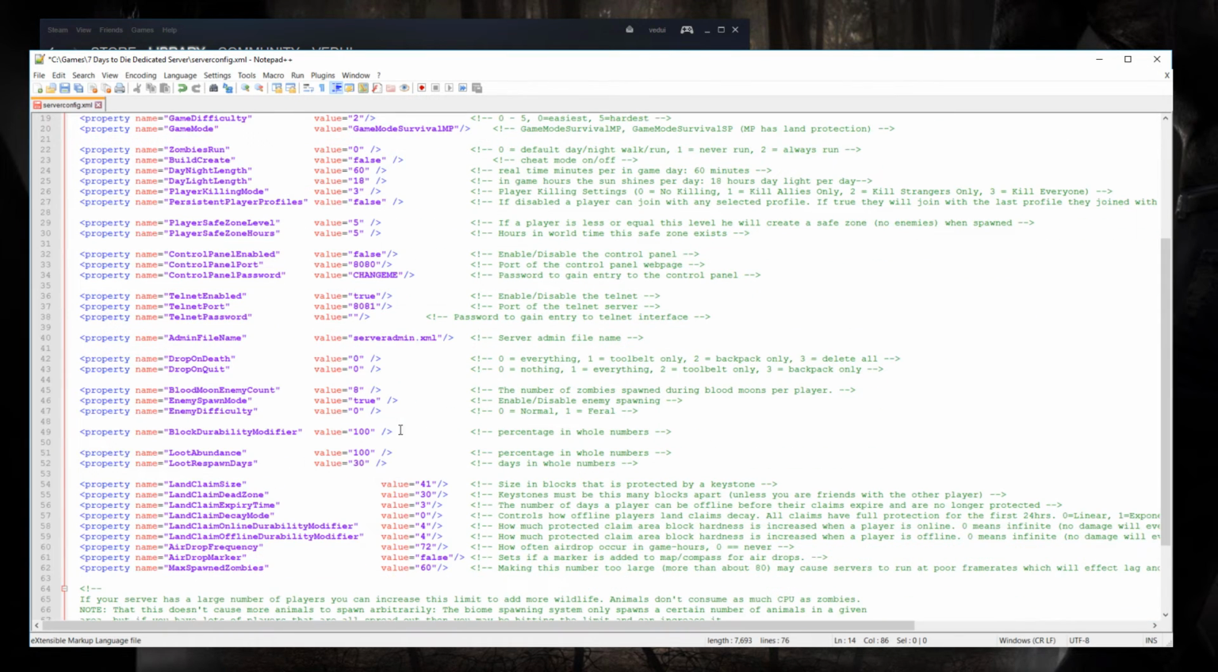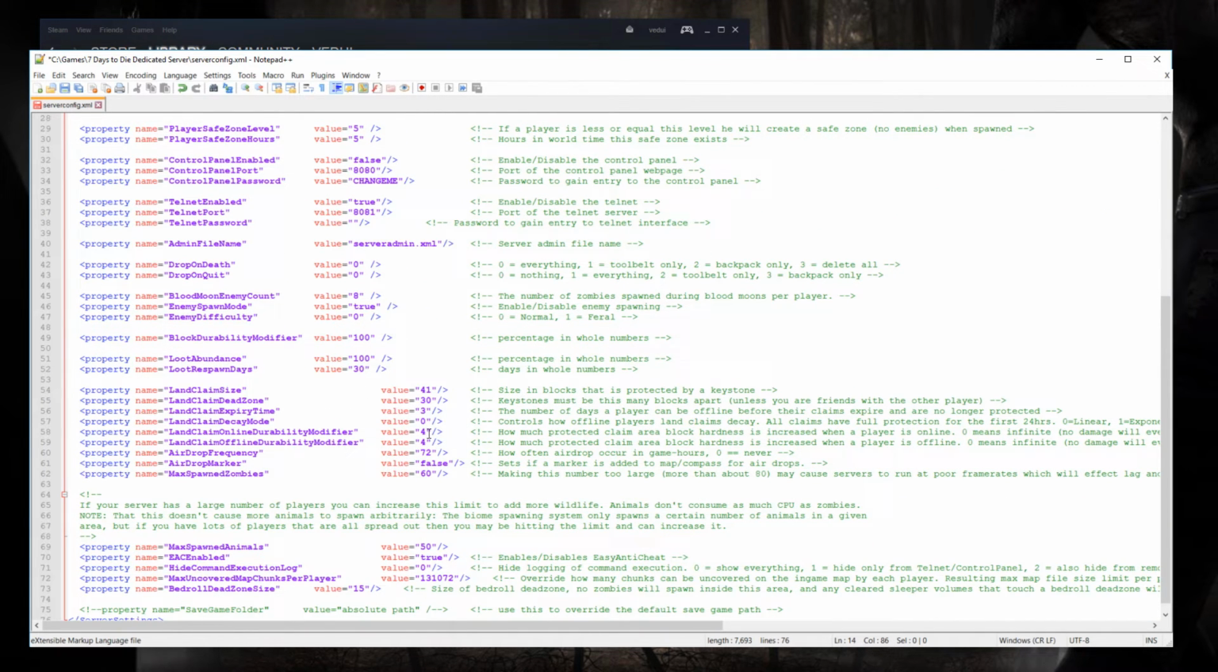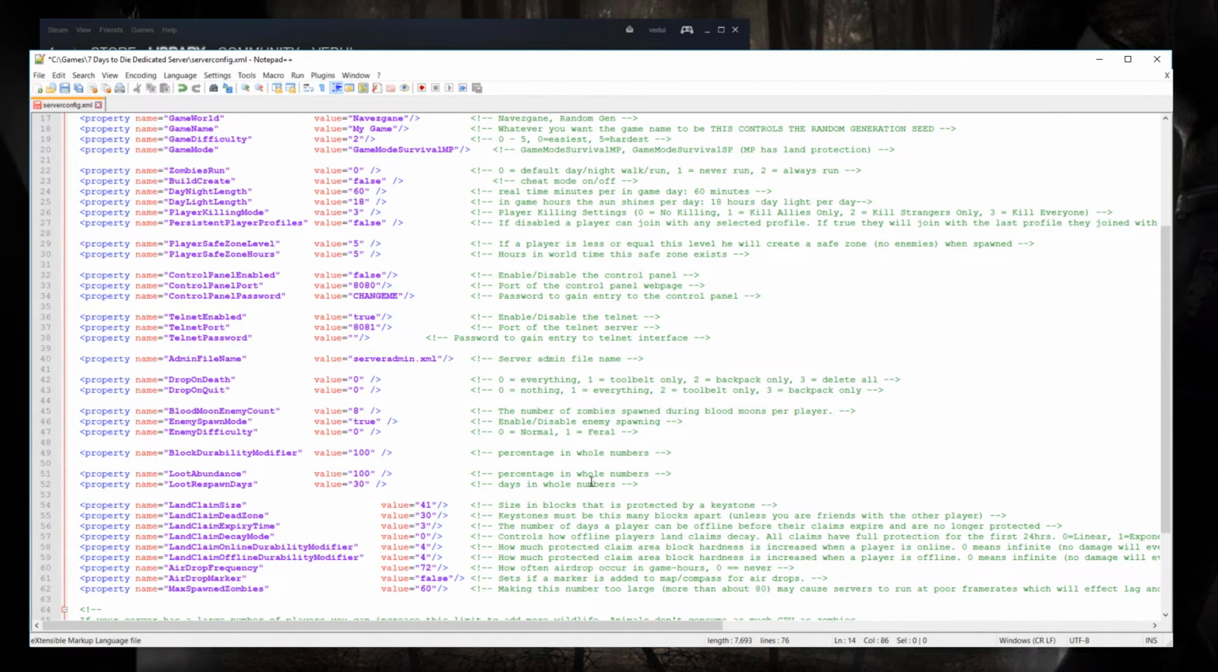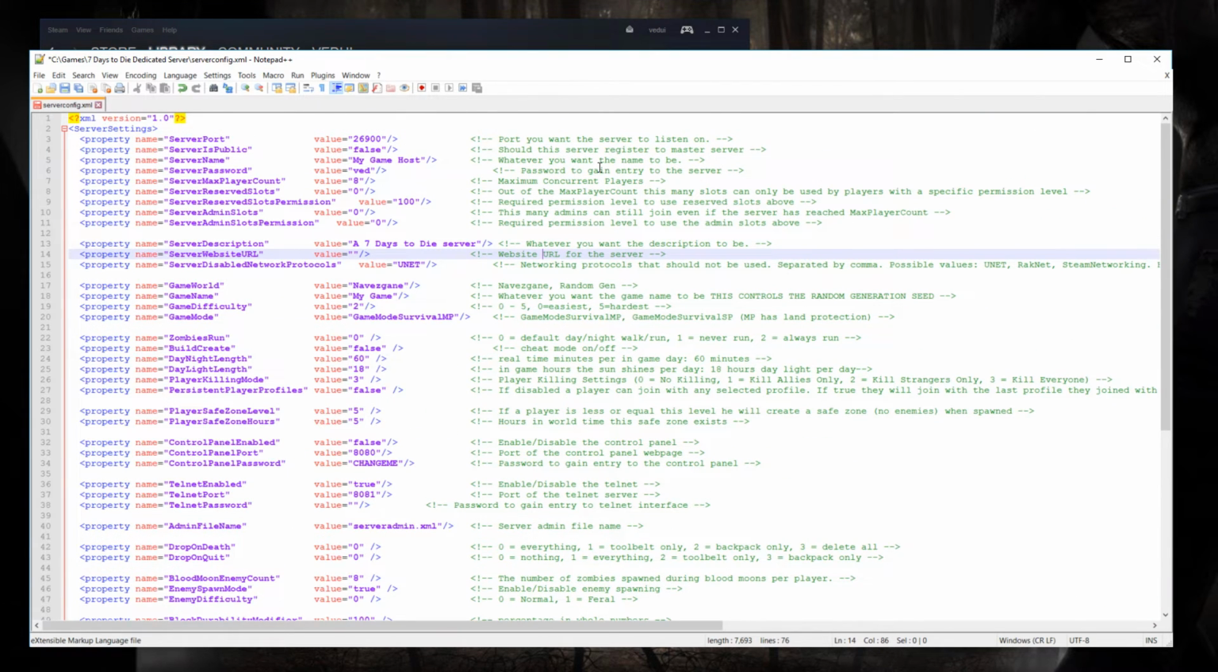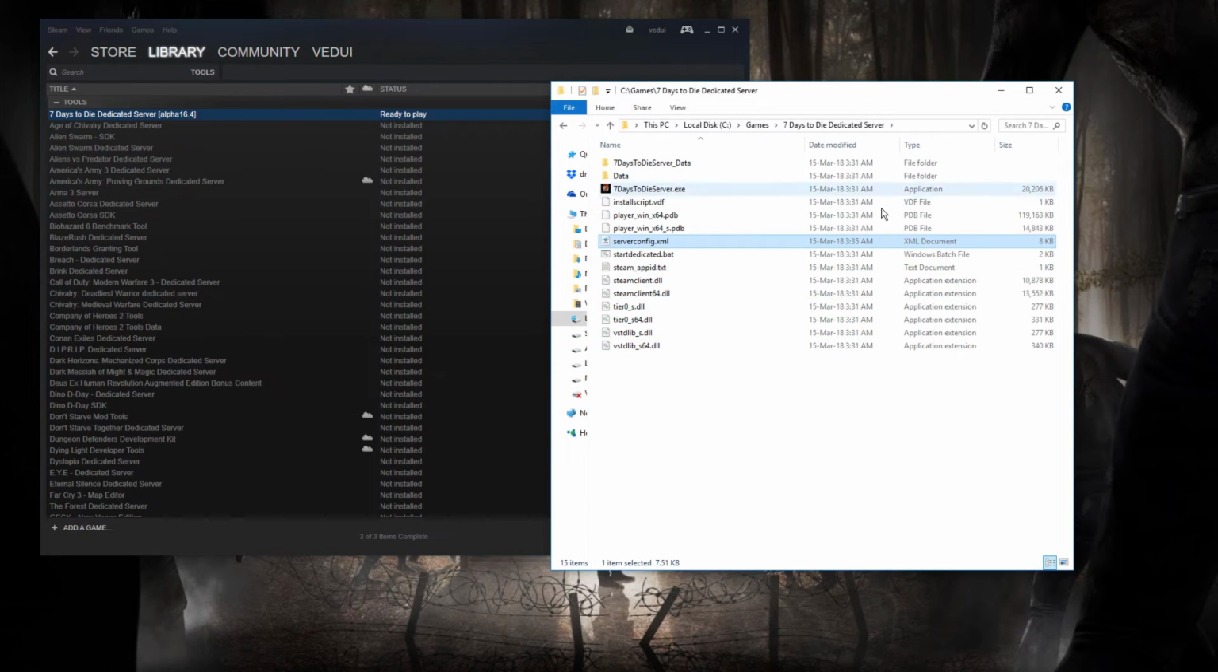You could change things such as if you drop everything on quit, the Blood Moon enemy count, the loot, etc. Read through the different options. The comments here are pretty generous and should explain it pretty well. So we're just going to save it, go back to the folder, and we're going to double click the startdedicated.bat.